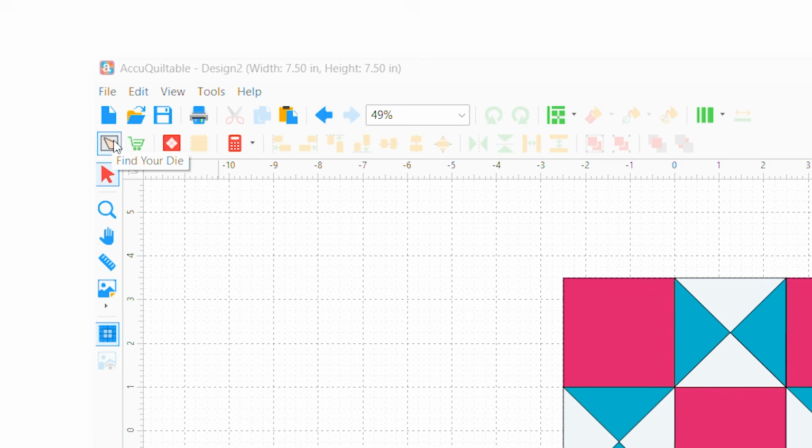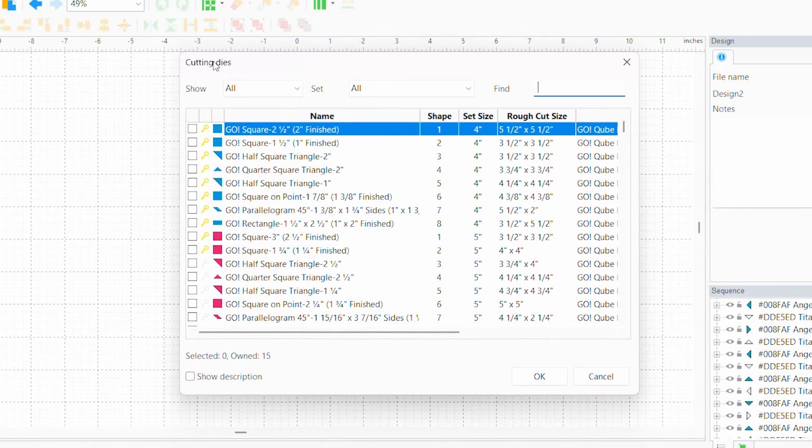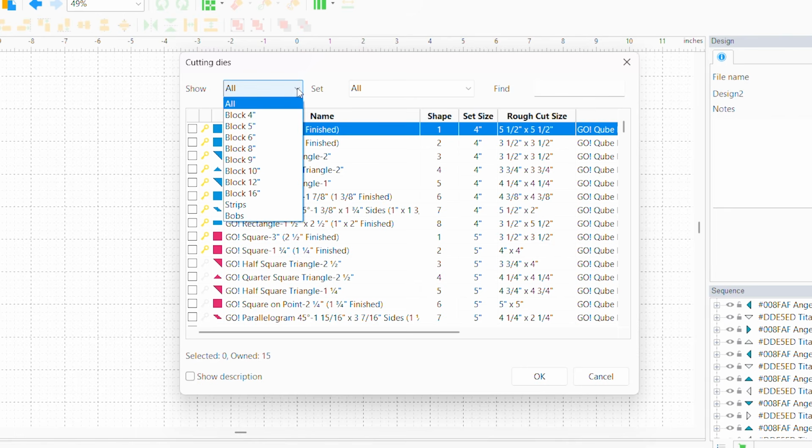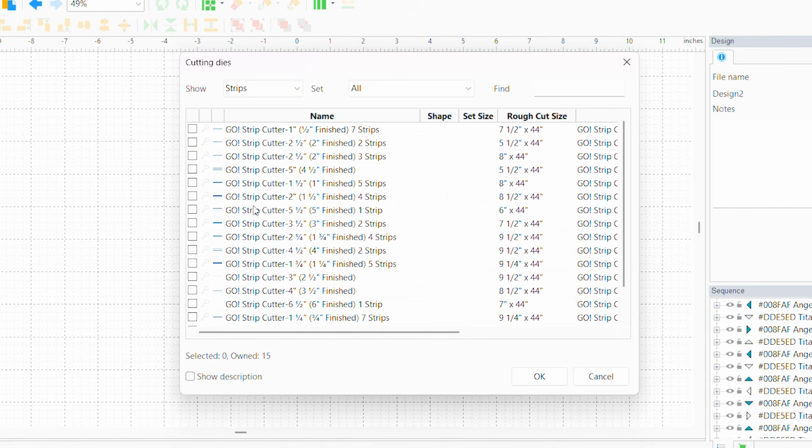So we're going to go to the Find Your Die icon. It's the one with the kite shape. And the easiest way is to go up to where it says Show, click the drop down, and just select Strips. All right. So I want to find the 1 3/4-inch strip die, and here it is.